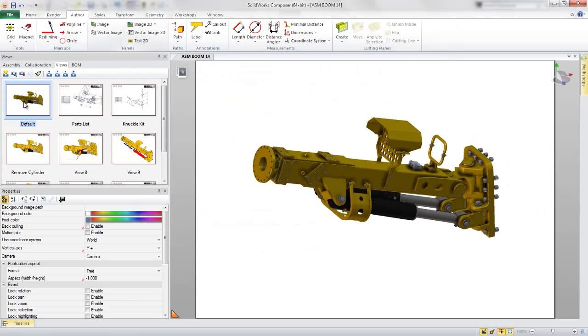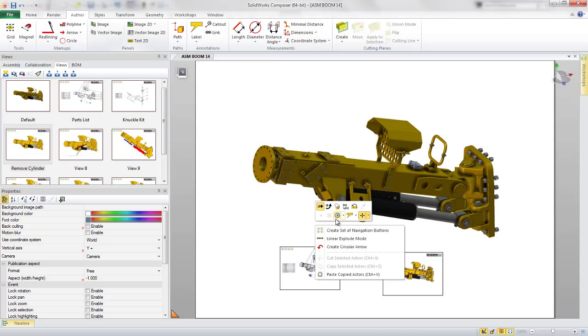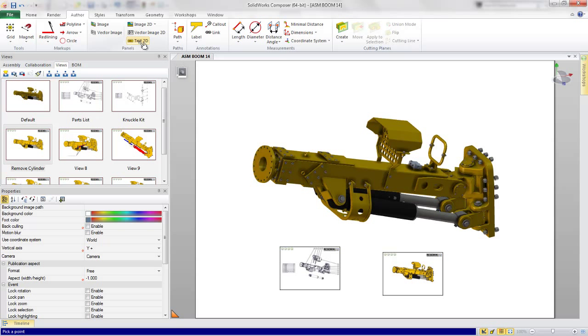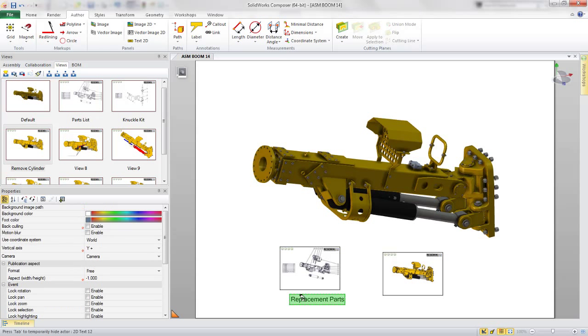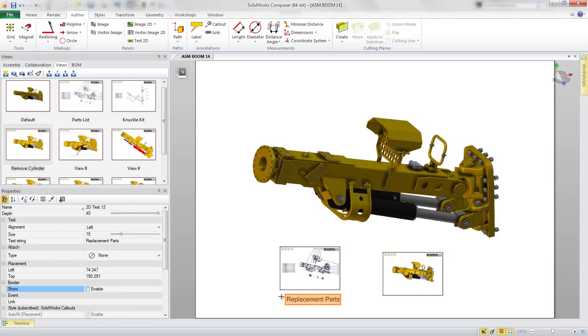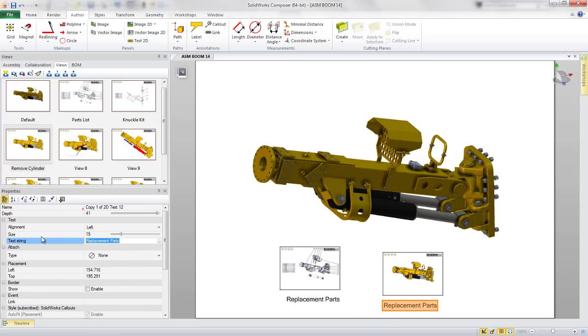Finally, we're going to want to go ahead and add some unique elements to the main default page. We want links that go to the parts list and the remove cylinder process. The easiest way to do this is to simply drag and drop these out onto screen. We'll also go ahead and add some labels to this. To do this, we'll choose the Text 2D icon from the Author tab. We'll simply give it a description, and we'll want to remove the border from this. And then we'll simply copy and paste this over and change the callout on it.